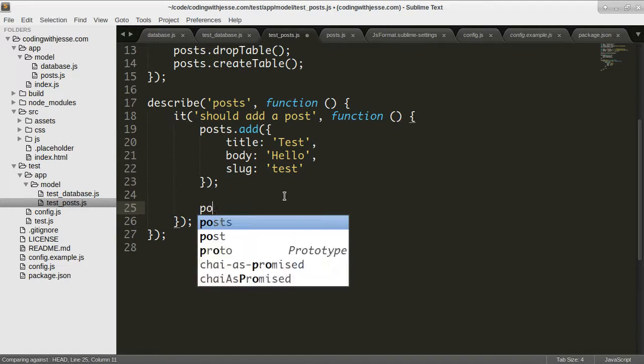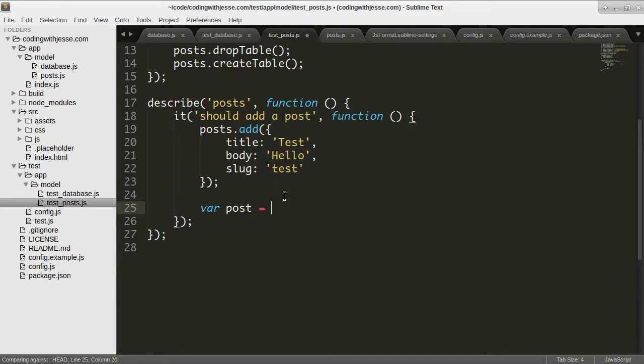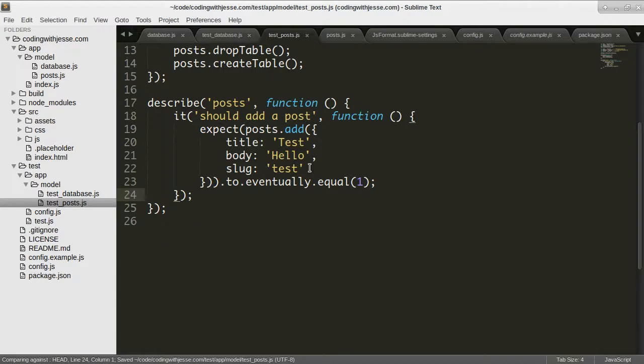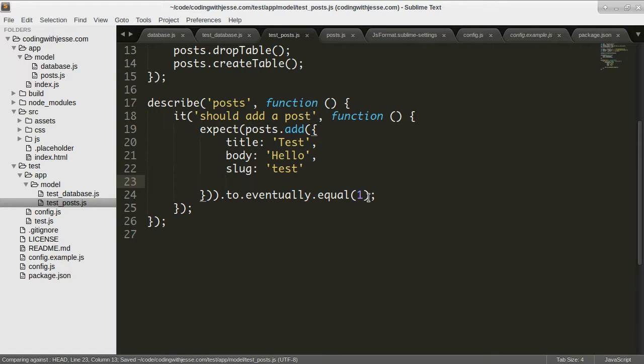And then I want to be able to call post equals post.get. Actually, better, let's get the ID from this, and then I want to verify. I'll just expect ID to equal, that's not going to work because this needs to be a promise because it's asynchronous. So I'll do add, and then I'll expect that to eventually equal 1, because I want to get an ID back from that, and since the table is always going to be empty, it should always be 1.